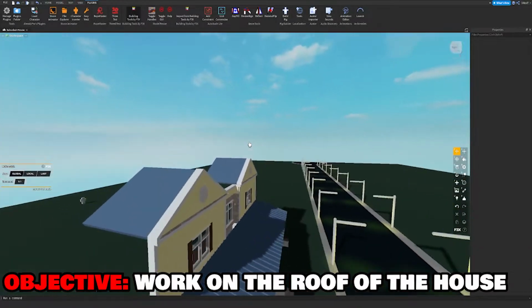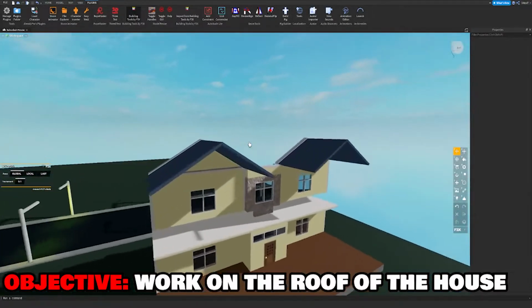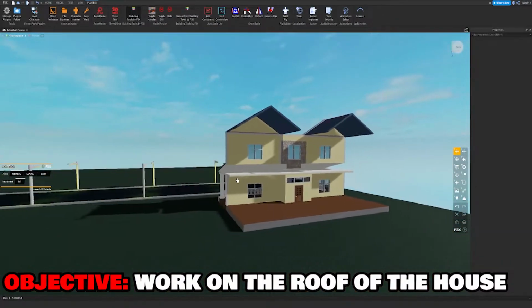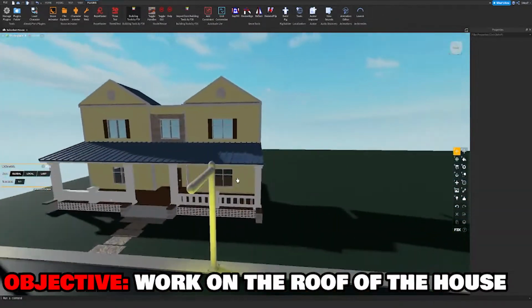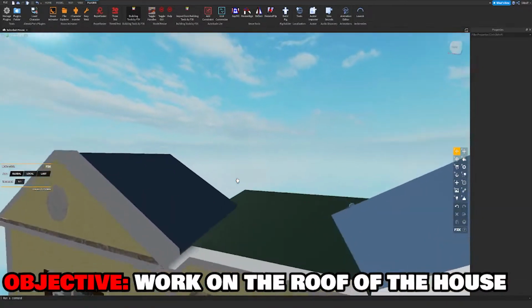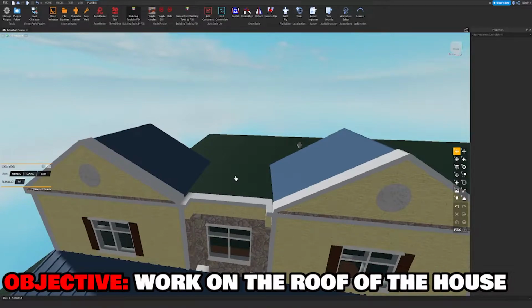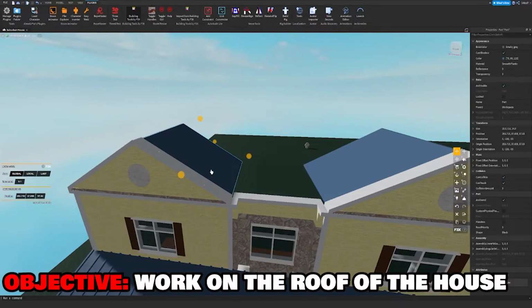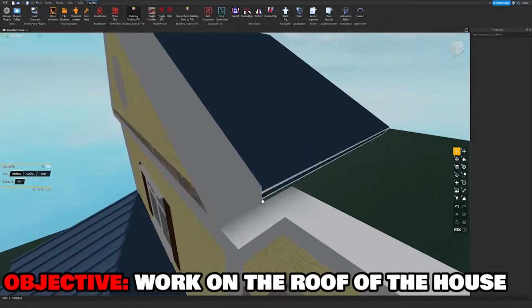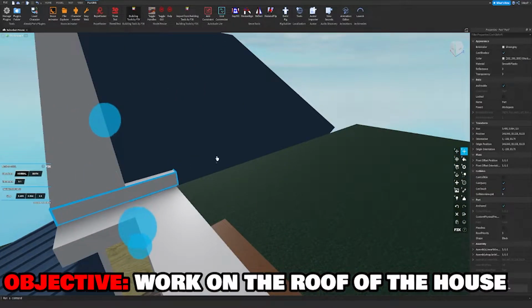So we're working on the roof. So far, as you can see, oh my gosh, it looks pretty good. We might as well work on the interior at some point. But as you can see, we are making some amazing progress with this house. It is beautiful, I guess, is the word I would say. It looks really beautiful. We are making some great progress.